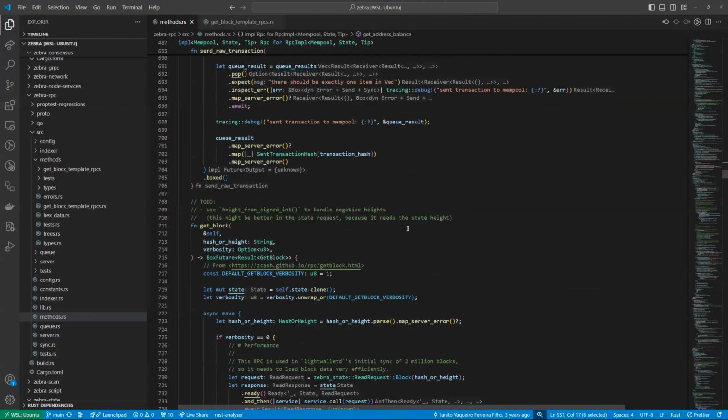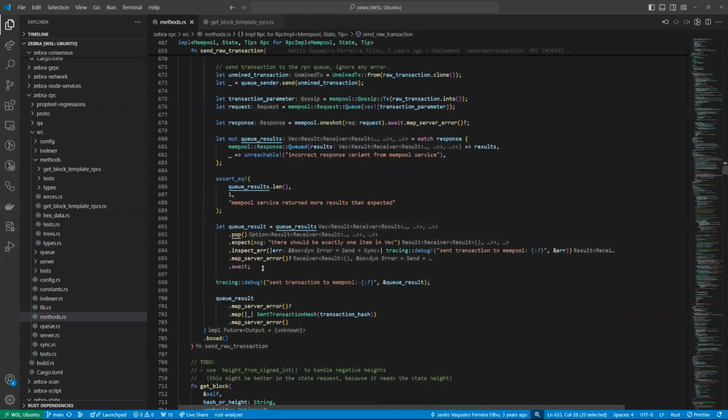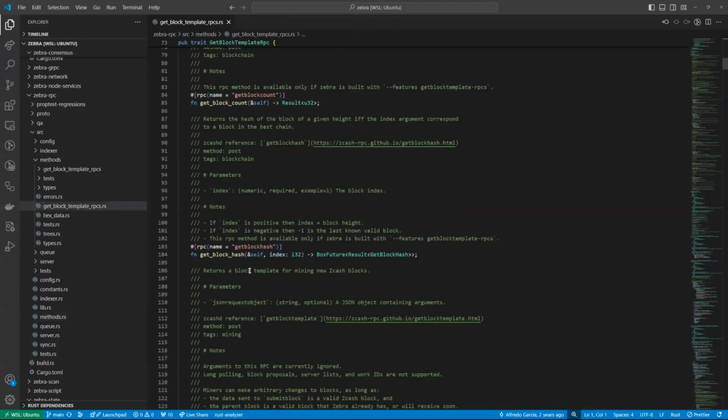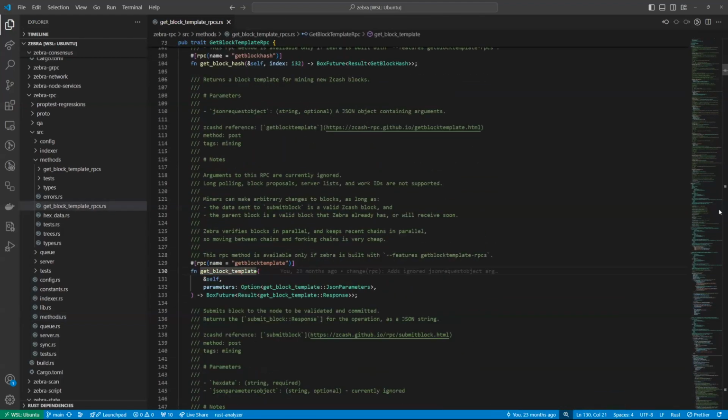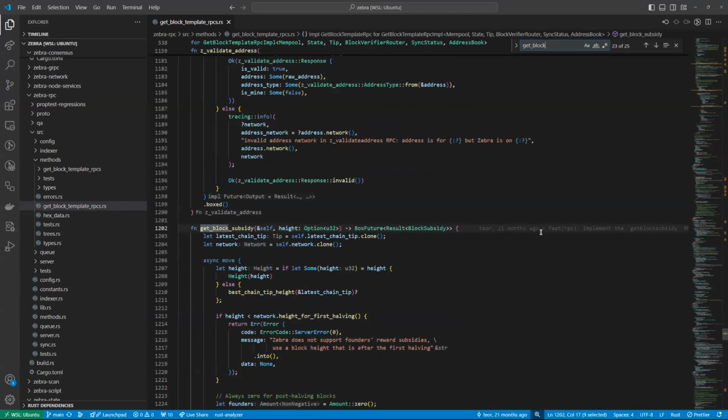This transaction method might also be interesting. This is where the mempool request queue is used, and the one-shot receiver that it returns is awaited on for an error before a response is sent to this request. We have this cute little trait that maps all of our service errors to JSON RPC errors. Conveniently, nothing else really interesting here. The get block template method is the one that's super interesting in this file. So let's just take a quick look at that.